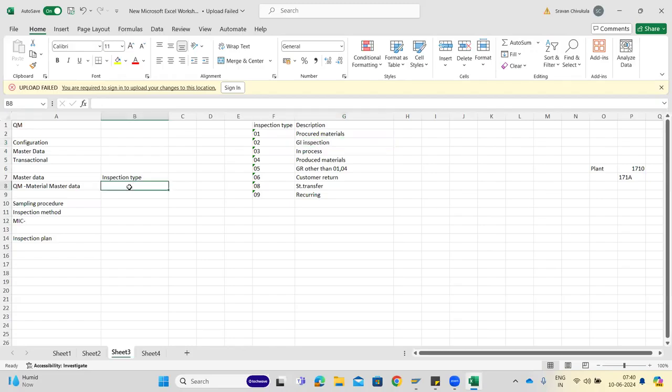Go back. So these are the inspection types. So what will happen if we activate this? This you will learn in the transactional data. So this is the inspection type details. In the QM view, we have a couple of other things. We'll discuss it, but let's progress to sampling procedure. Sampling procedure is again master data.